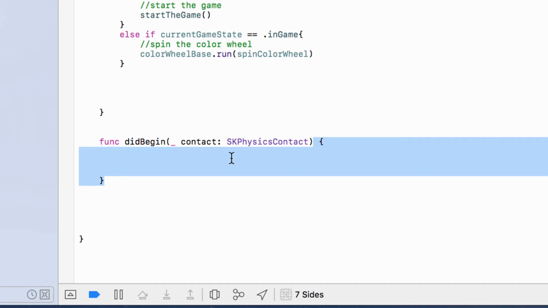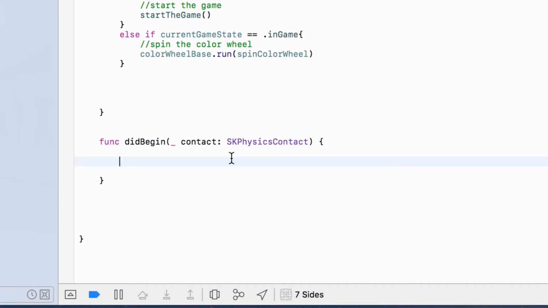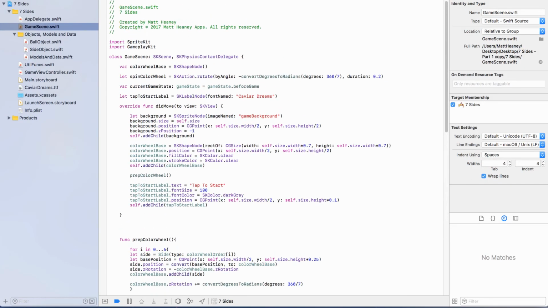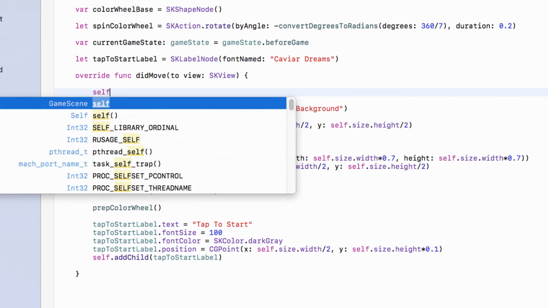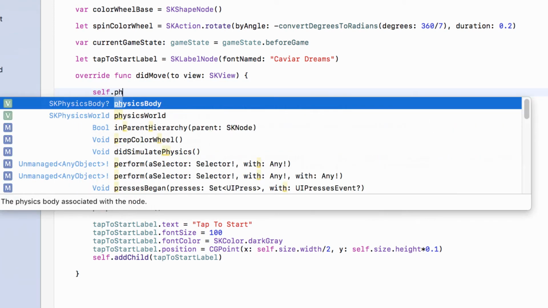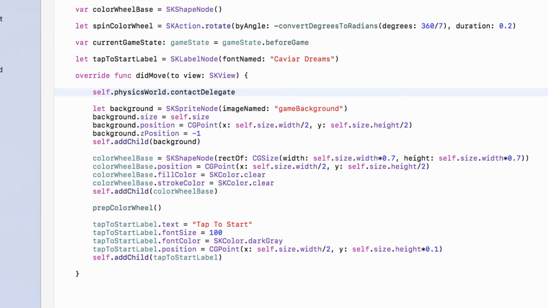Now before we can use this, there's one more thing we have to do. So let's jump into our didMoveToView, and at the very start, we have to say self.physicsWorld.contactDelegate equals self. And this here will simply tell our code to run that new function when there has been a contact in this scene.